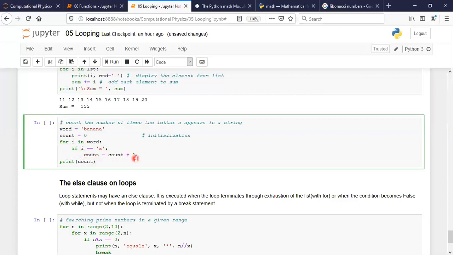We want to count how many times the letter A appears. So we should put the condition: is i equal to A?